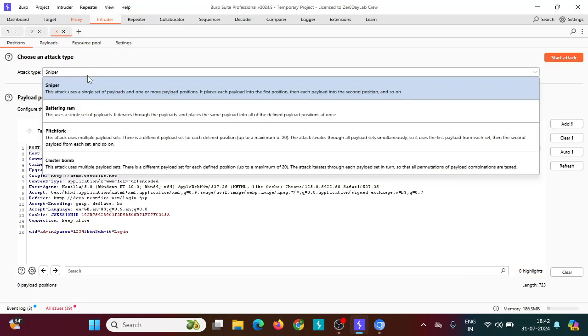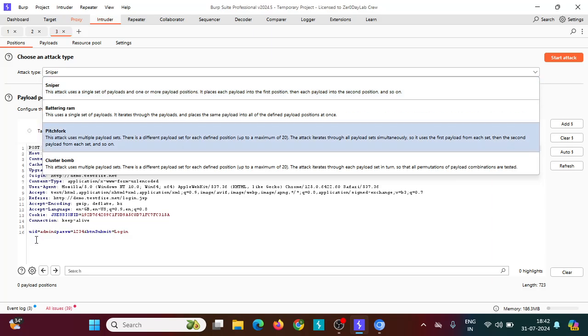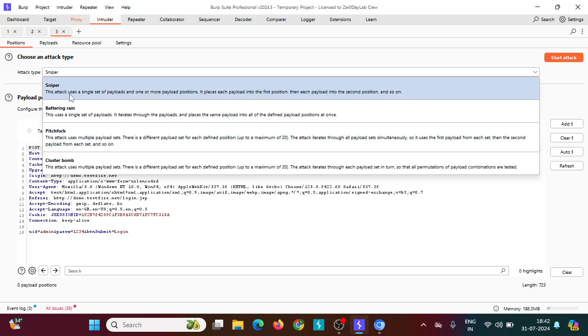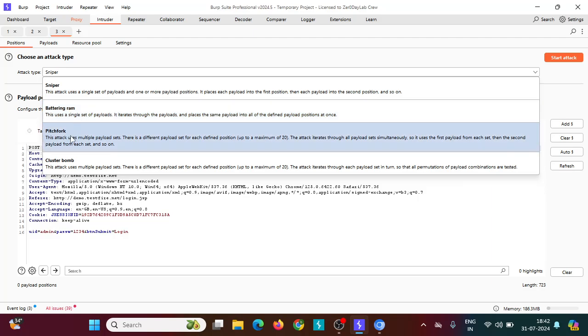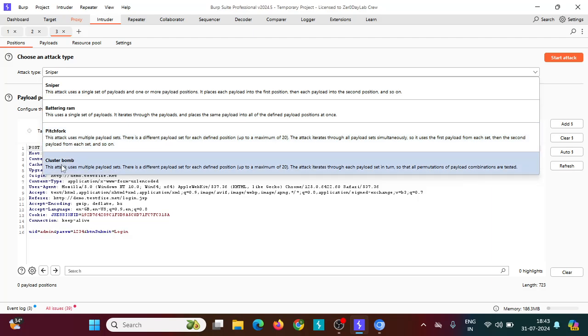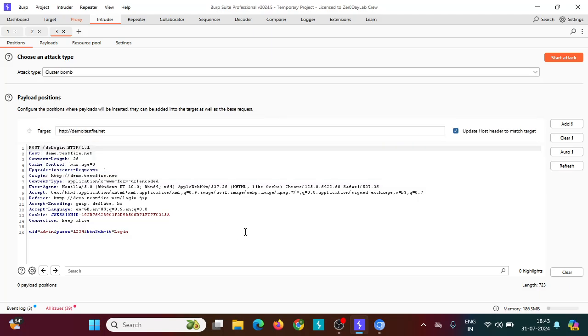In the intruder tab there will be four options. Sniper means we can attack only one position. Battering ram, we can attack two positions but with only one payload. In the pitchfork, the number of usernames equals the number of passwords. That is how it works. Cluster bomb means it will take one username and check it against all the passwords we have given. Let's go for the cluster bomb.